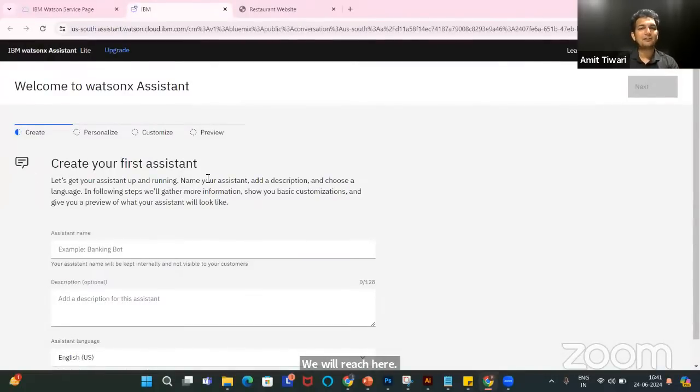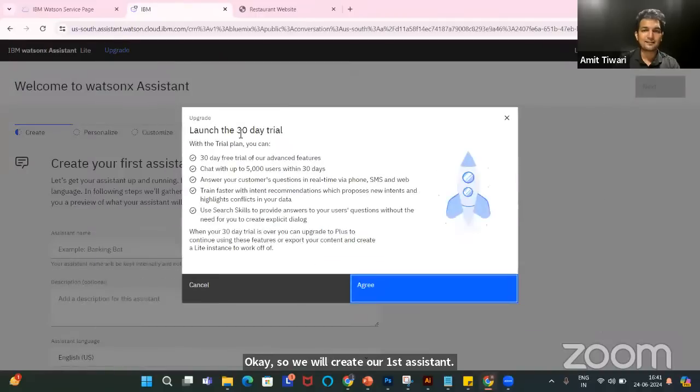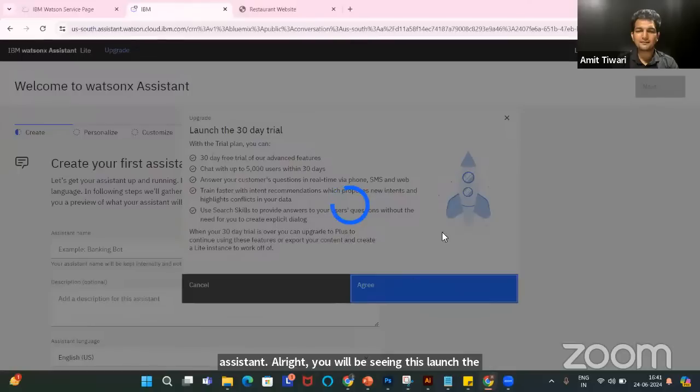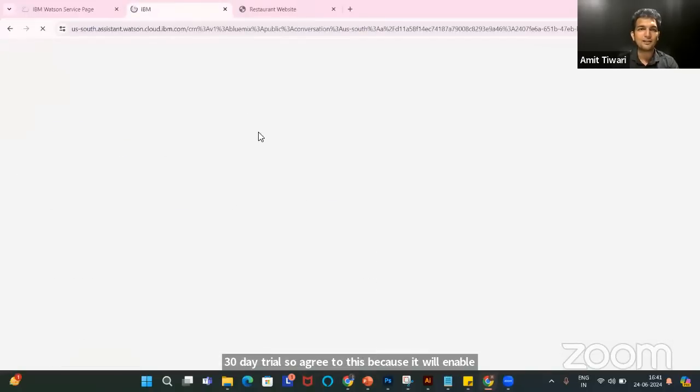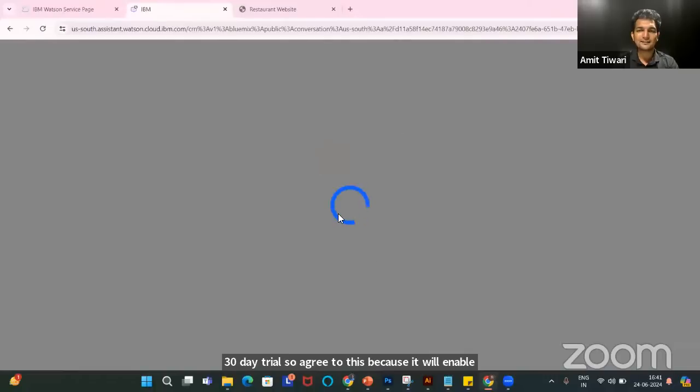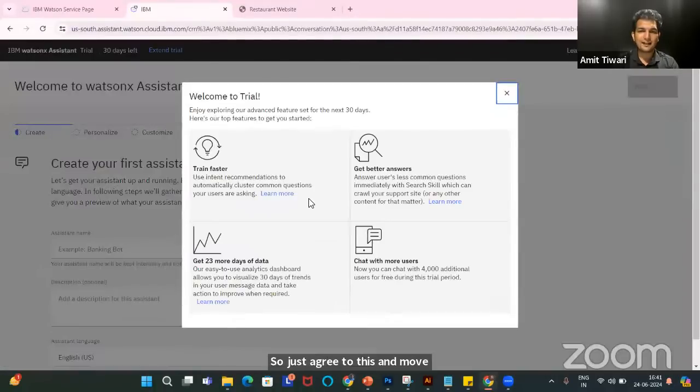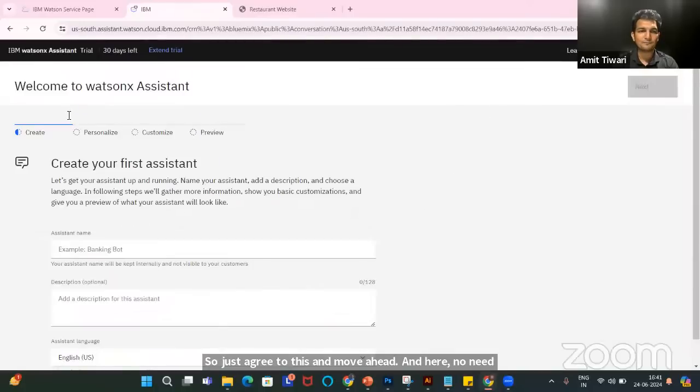Okay, so we will create our first assistant. You will be seeing this launch the 30-day trial. So agree to this because it will enable you more capabilities than the free trial one. So just agree to this and move ahead. And here, no need to do anything here. Just cut this option.